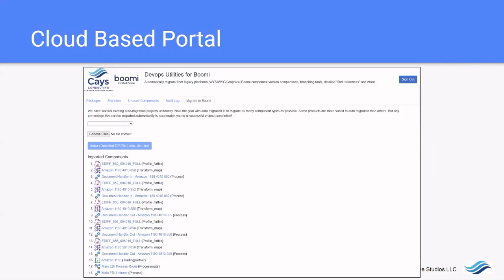Here's just a quick example of a cloud-based portal that this is implemented. We'll be giving a demo later, but this allows you to upload artifacts and it will generate components, in this case, as you can see listed here, automatically in your Boomi account.